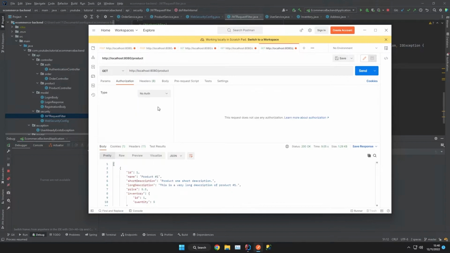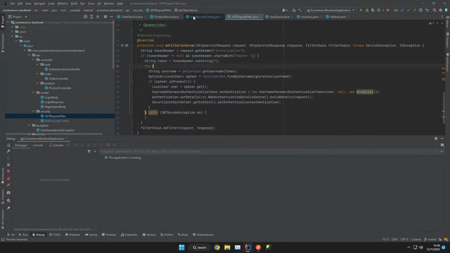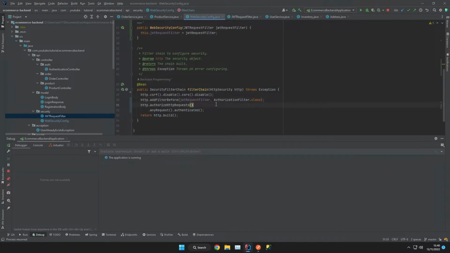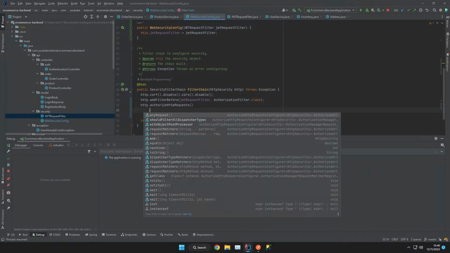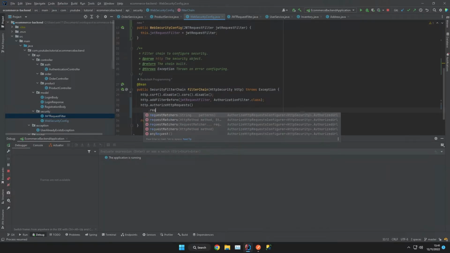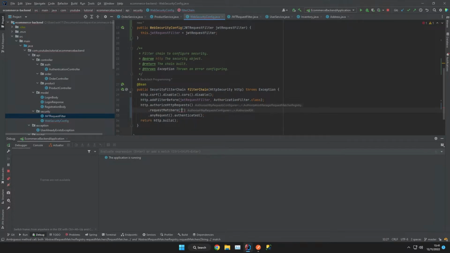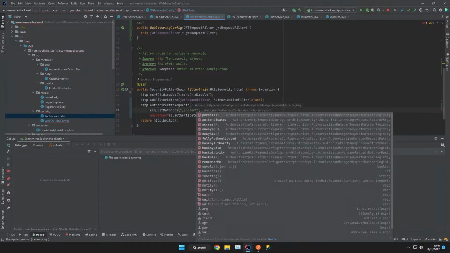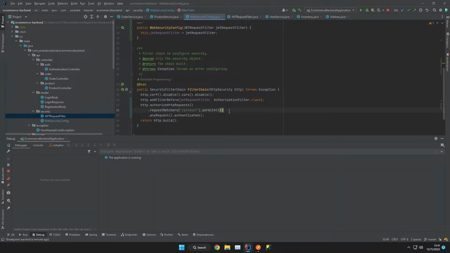And if I go back and I go no auth and send again, we're still getting the 403 forbidden. So that's where we now need to think about how do we put in exemptions. What we have to do is a request matcher, and we can go /product.permitAll, and we're not doing semicolons here because we're just following on. It's just that they're on separate lines. So now we've got request matcher product. Anything that is /product in the path, we just allow it to go through.